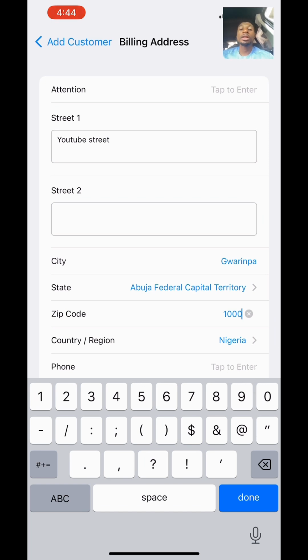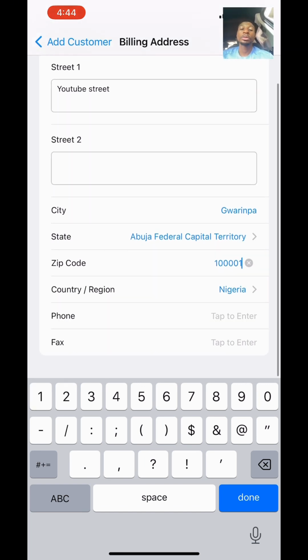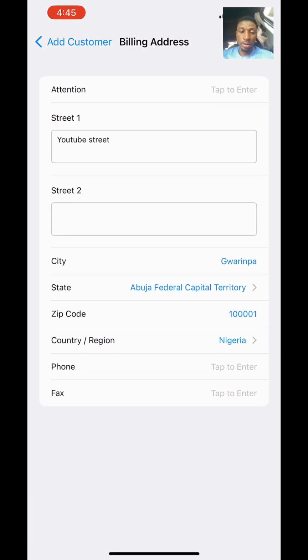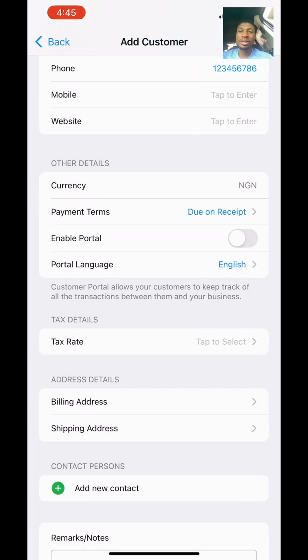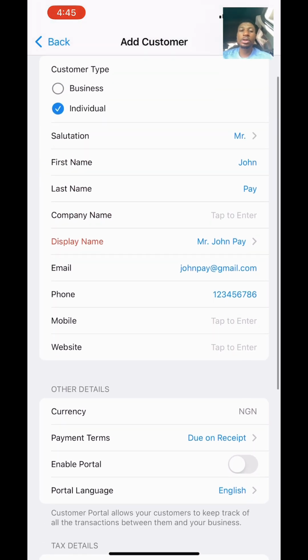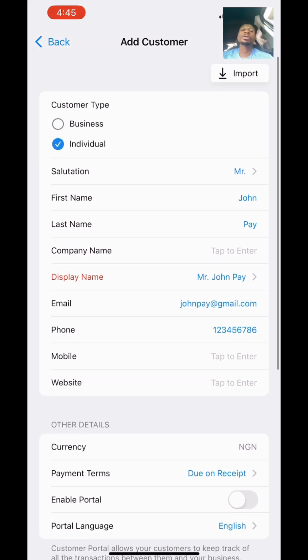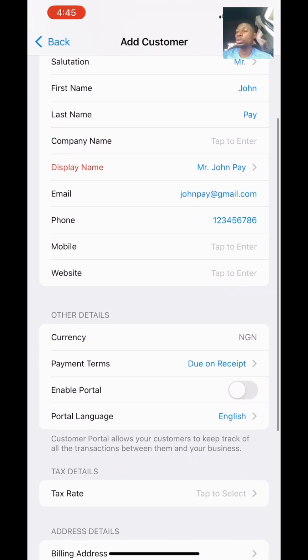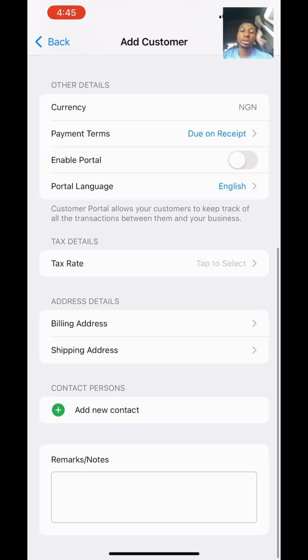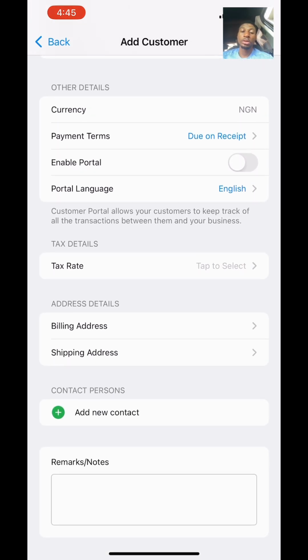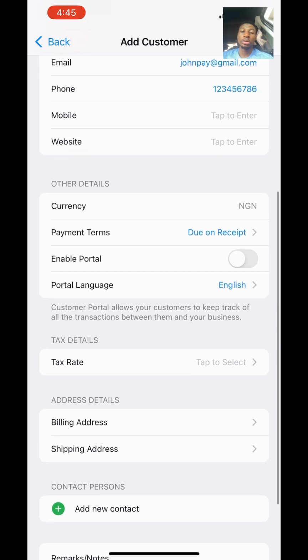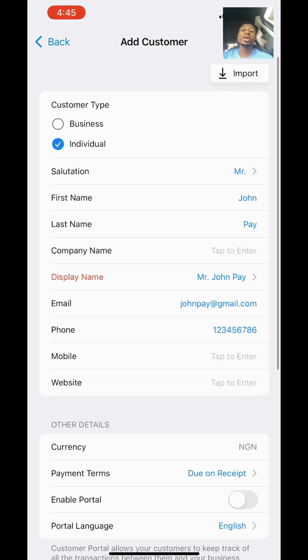So I'm putting my addresses, just to show you. Okay, good. So some of you may wonder, do you just submit your statement like that without documentation to back up your proof of funds? These things will help you. So we just added a customer.